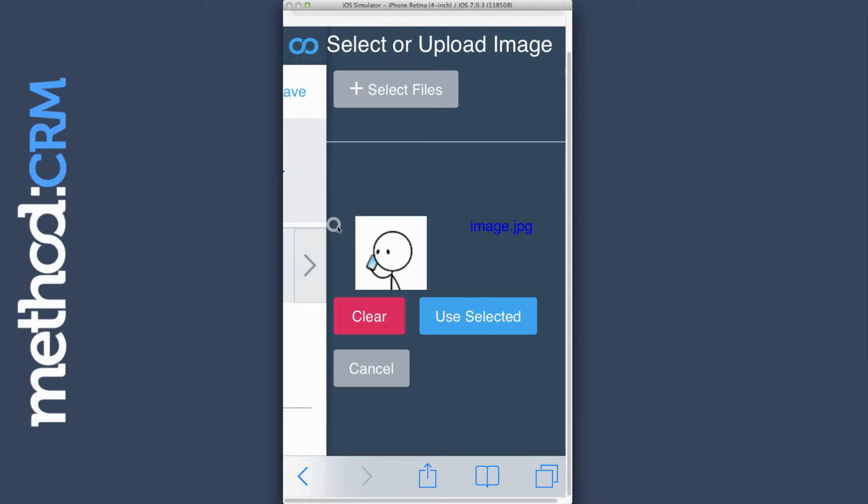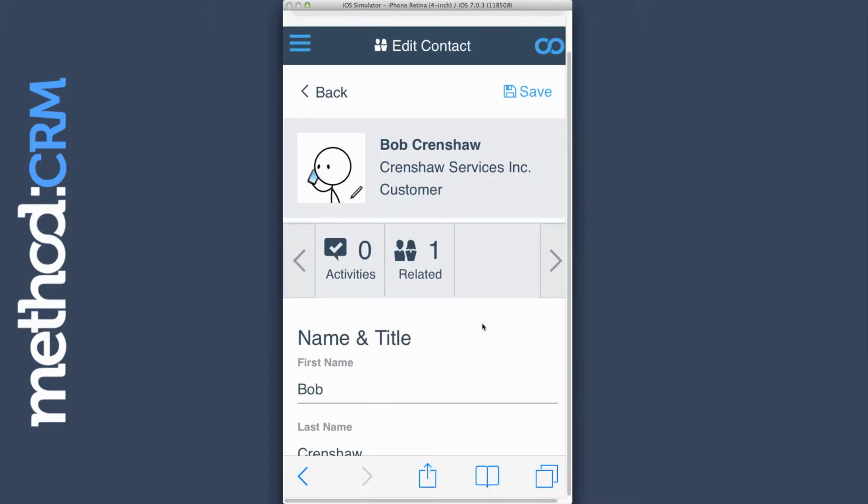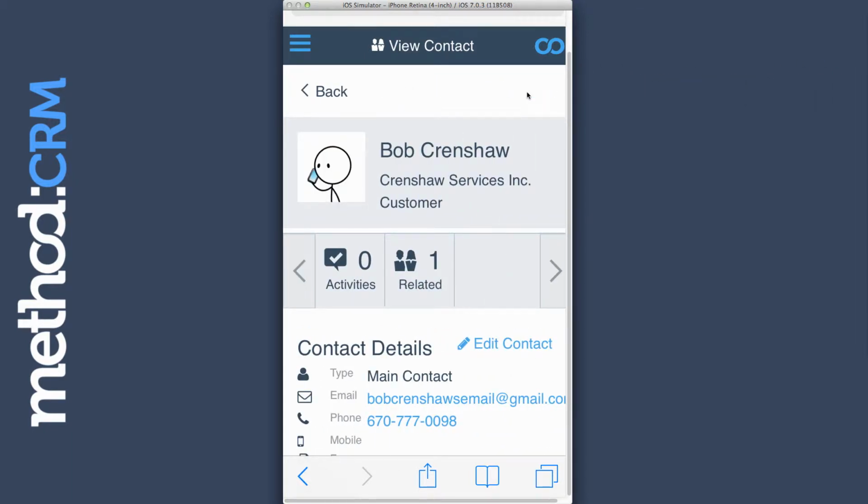It's uploaded, and now I will select it, and then use selected. Awesome! Now Bob Crenshaw has a cool pic. It won't take effect until I save it, though, so let's save it. Ta-da! We're back to viewing our contact, and there is his picture. I still want to show you edit contact, so let's go back in.